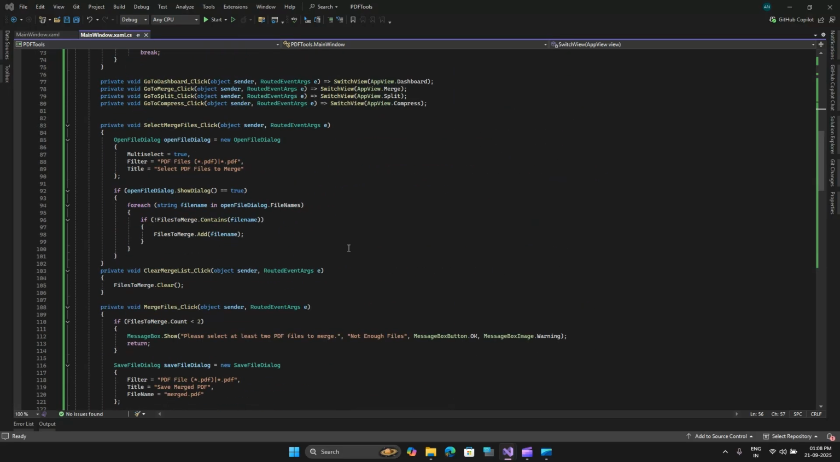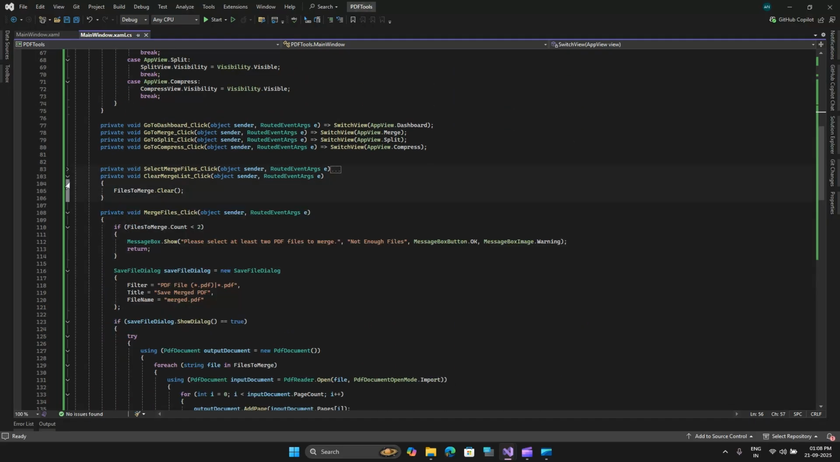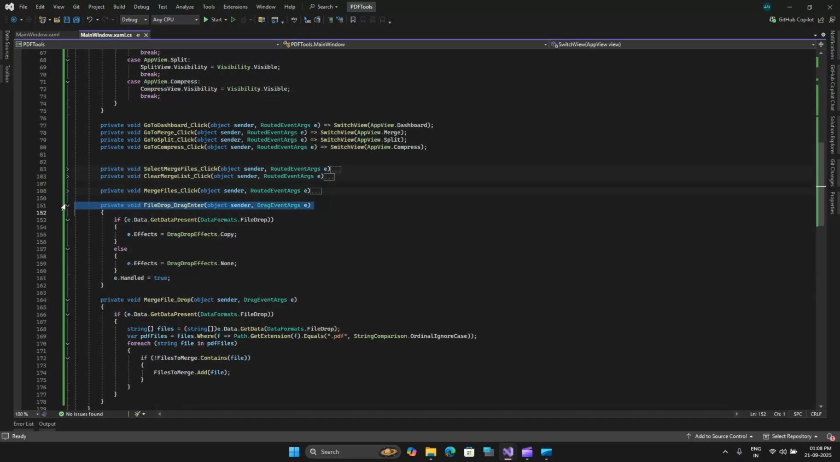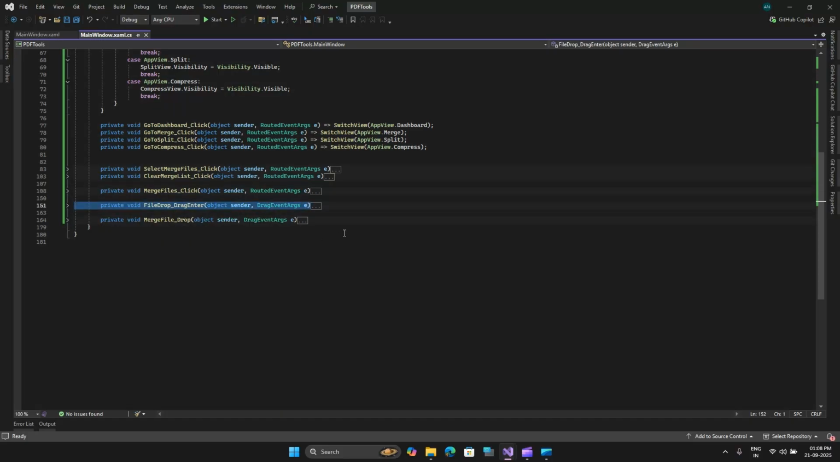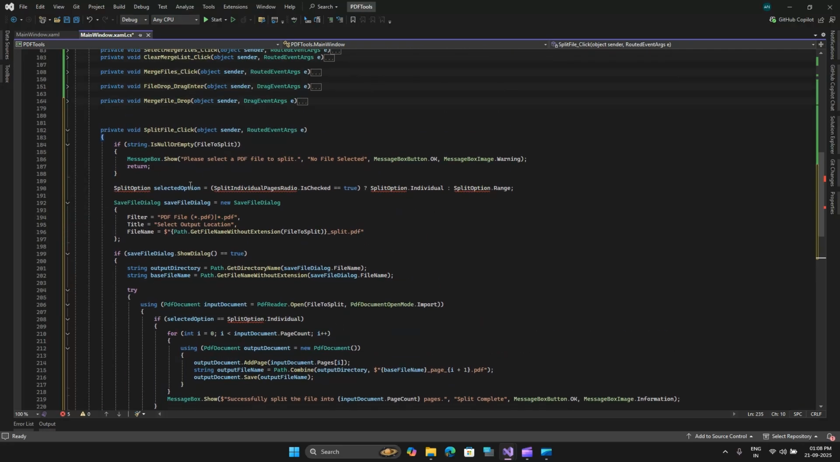So we had, let me minimize all of these. So merge, drop, and drop. Now we have the code for splitting the file, and you can see we have a few errors, so we would need some of the things that we missed.